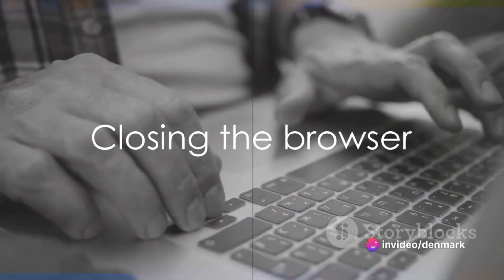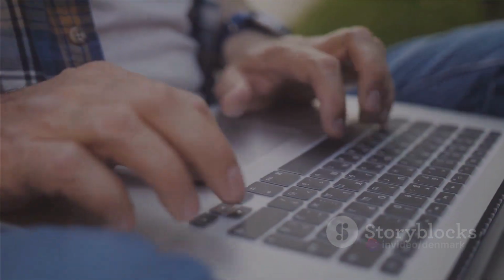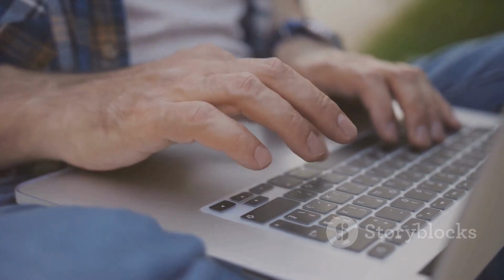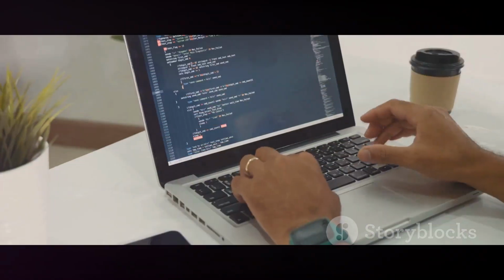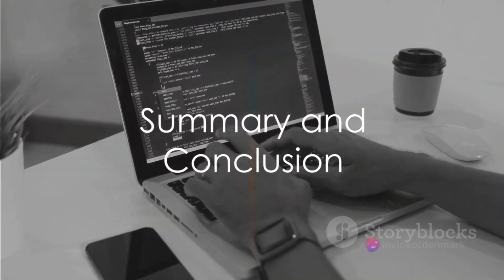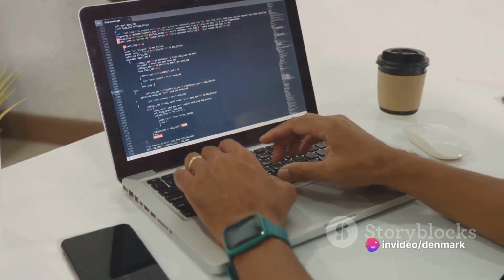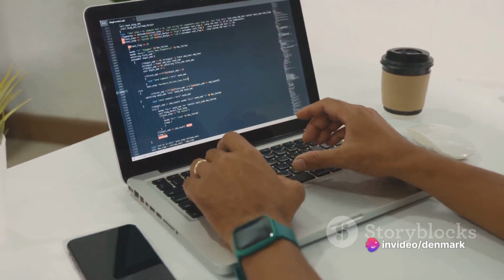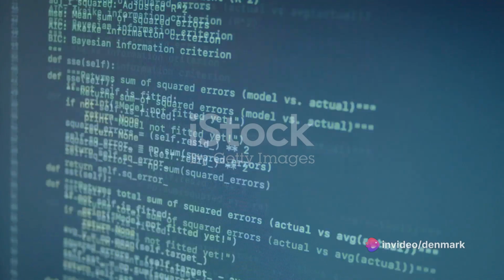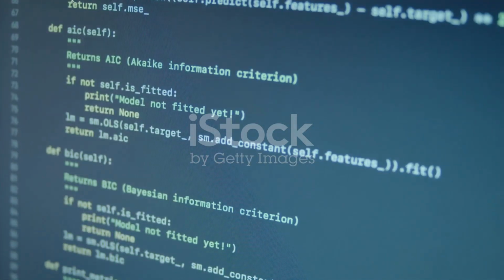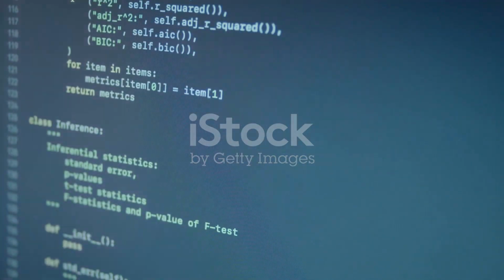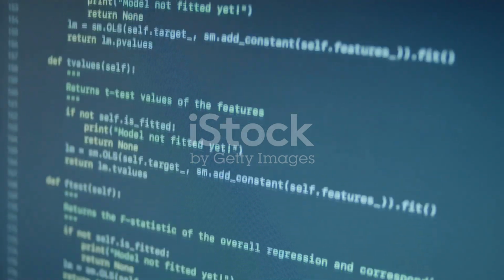Step 8. Closing the browser. After performing all actions, close the browser using the quit method. For instance, driver.quit(). So to summarize, the process of using Selenium with Python involves installing Selenium, downloading and importing the WebDriver, launching the browser, opening a web page, locating HTML elements, performing actions on them, and finally closing the browser.